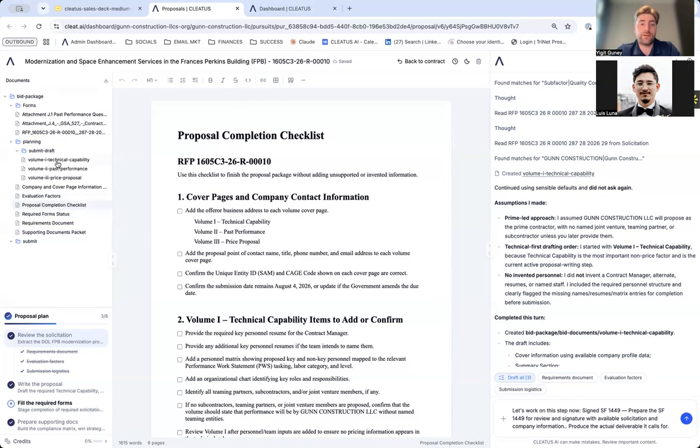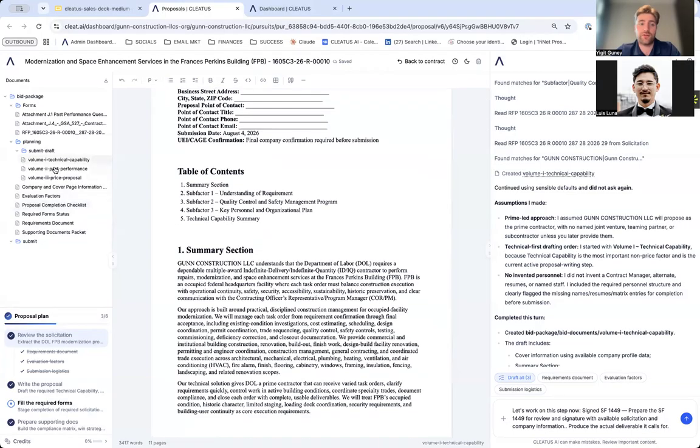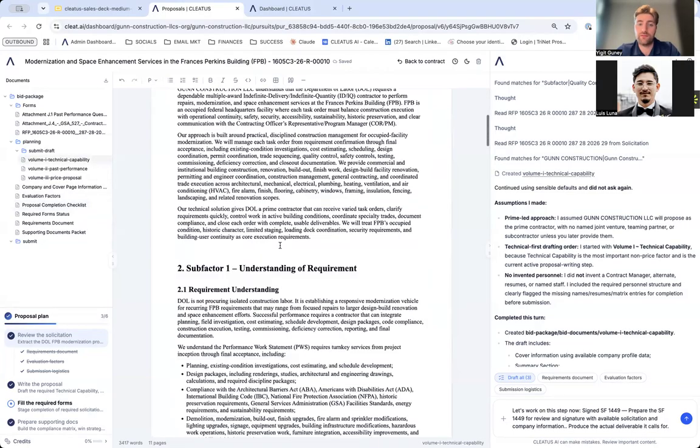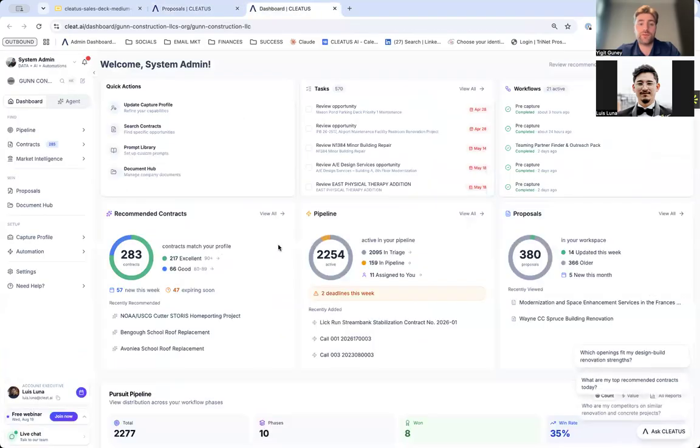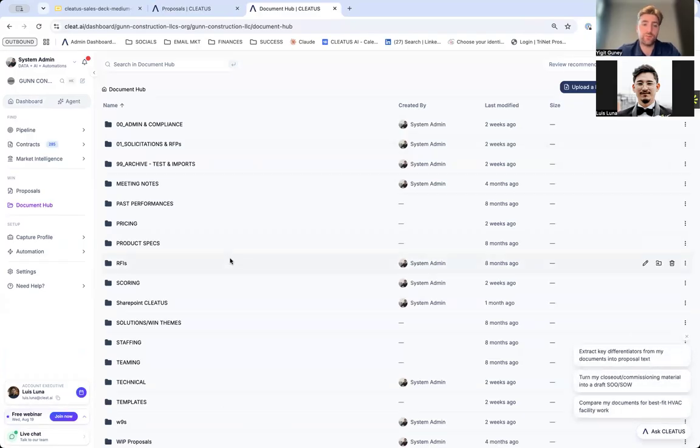And when talking about the actual proposal sections that it's drafting, we can see here it drafted 3 volumes in a submission draft folder here. We actually want to highlight that the knowledge base that it's pulling from in order to do this is actually coming from our company's document hub. So this is loaded with examples of prior proposals, staffing info, teaming, and technical info in these different folders.